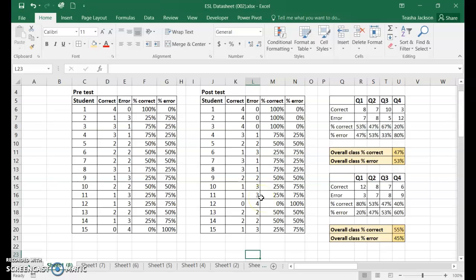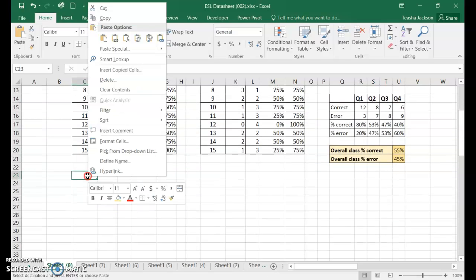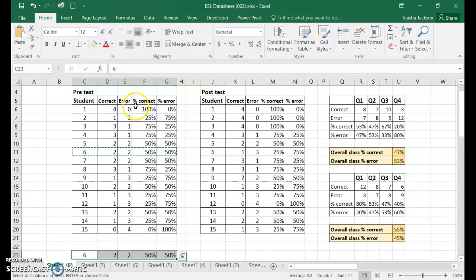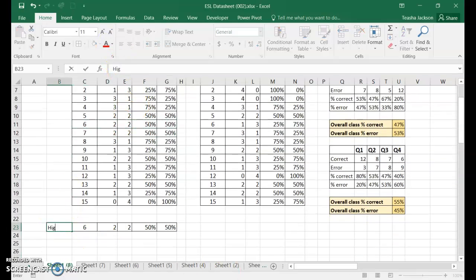Now, one other thing that we can look at here is taking out that high, low, medium student. So for example, if my high student was, say, number 6, copy and paste. And this is my high student, my medium, my low, and my student with special needs.